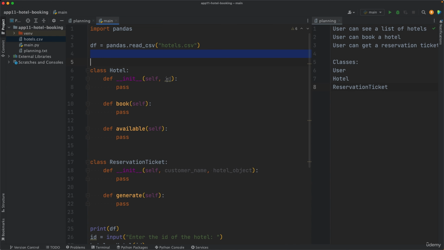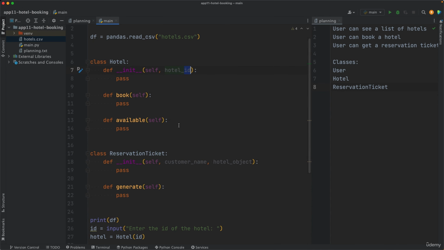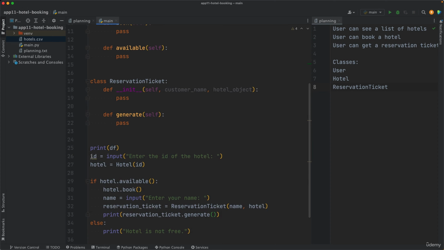Also the ID here, this is a built-in name, so in that case it's a good idea to have another name for this. For example, hotel ID, since ID is an occupied name in Python. So same goes for here.